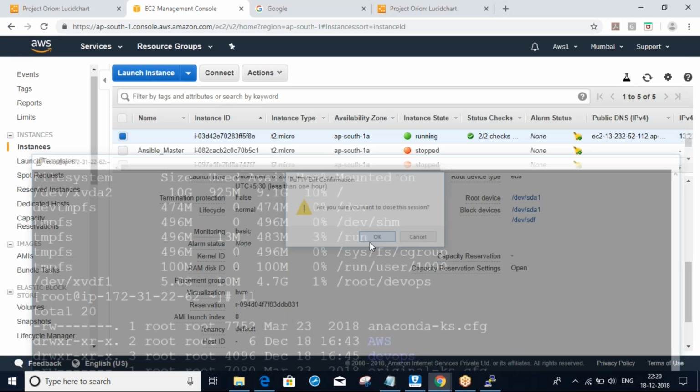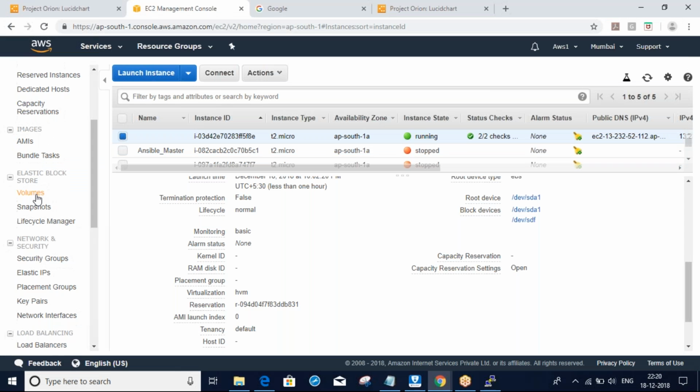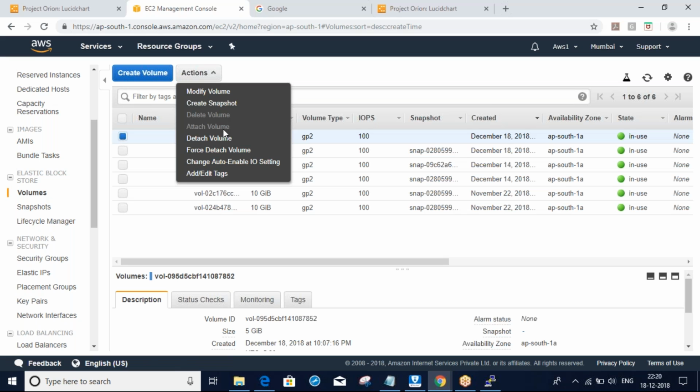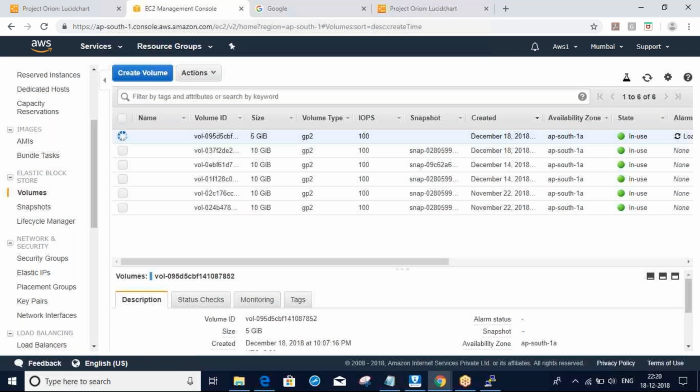Come to volumes. This is my 5 GB volume. Detach the volume from the server. I detached it from that server. So now I will create the new server instance, launch instance.